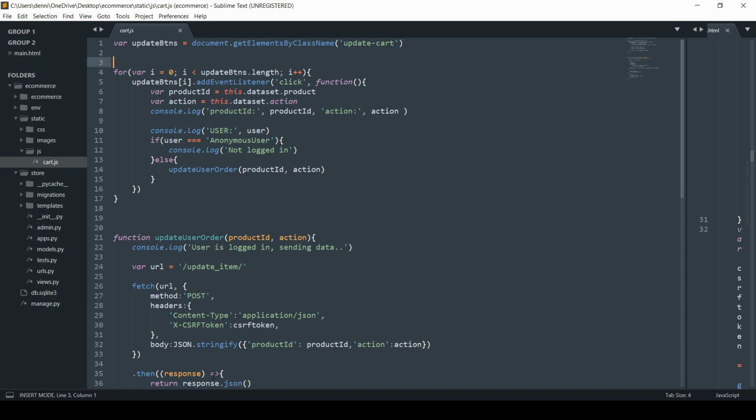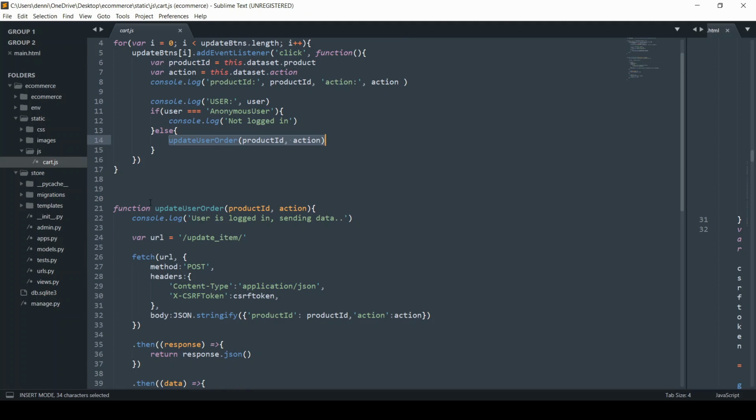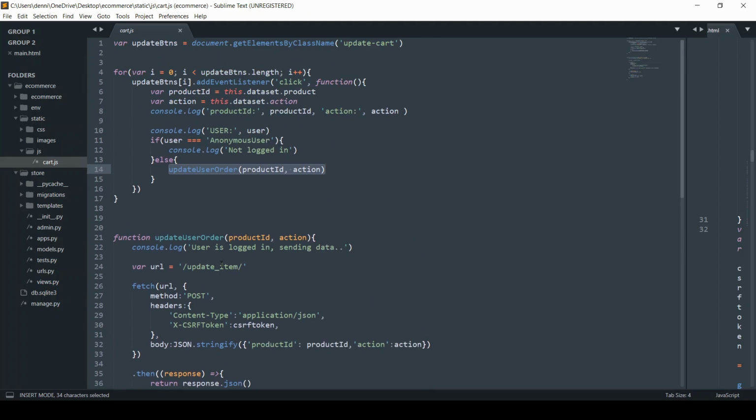So what's happening here is whenever a user is authenticated, we call this update user order function, send some data to the backend and add that item. But when a user is not logged in, we're just consoling this out and just saying that, hey, we're not going to do anything. The user's not logged in.